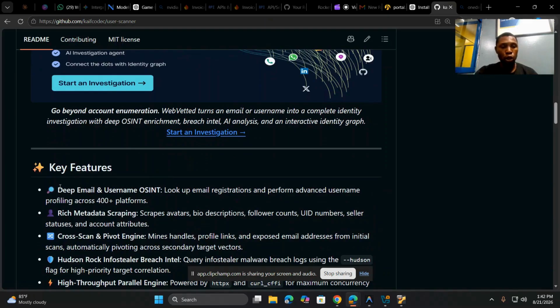All right. The key feature of this tool in this GitHub repo is deep email and username OSINT. That is, to look up email registration and platforms, and advanced username profiling across multiple platforms. That's 400 platforms. That means you can investigate the email address across 400 plus platforms, and scan that email across multiple platforms. And also enrich metadata scraping.